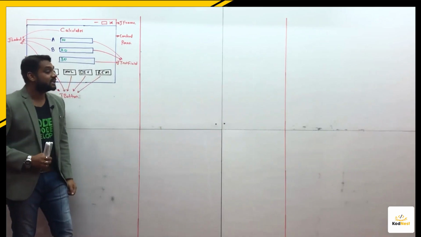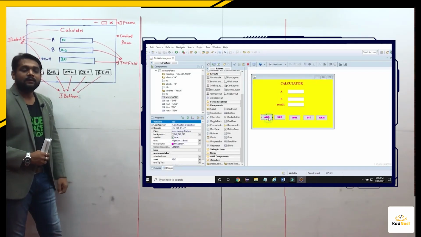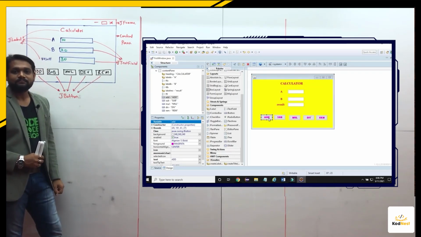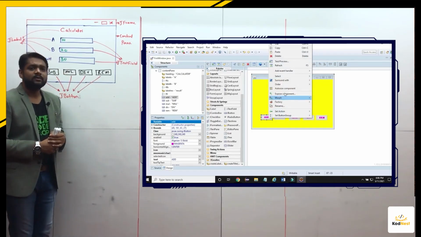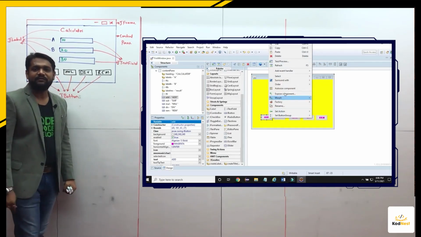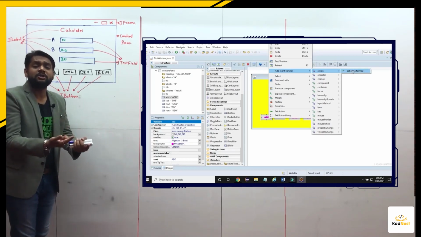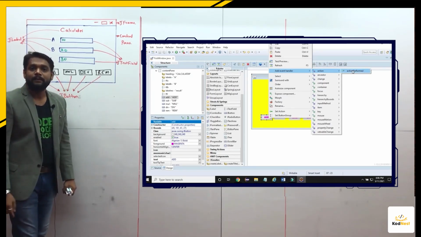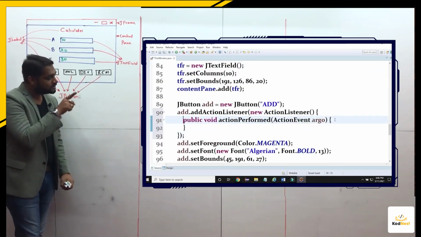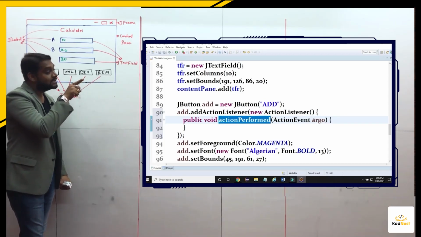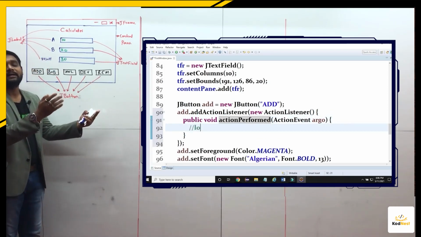Again, I would go back to design. Now go to that add. If you click on add, something should happen. So right click on that add. You can see add event handler. There, if you go, you have action, meaning what action you have to perform when you click on add. Just click on action performed. You got back the source. You are seeing that line, actionPerformed. In between that opening and closing curly bracket, you have to write the logic for addition.